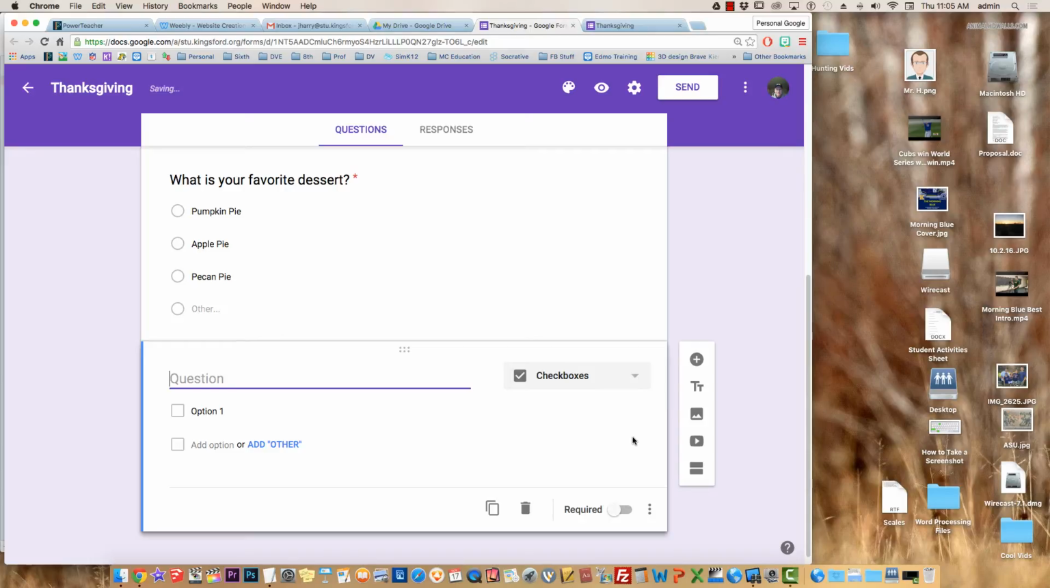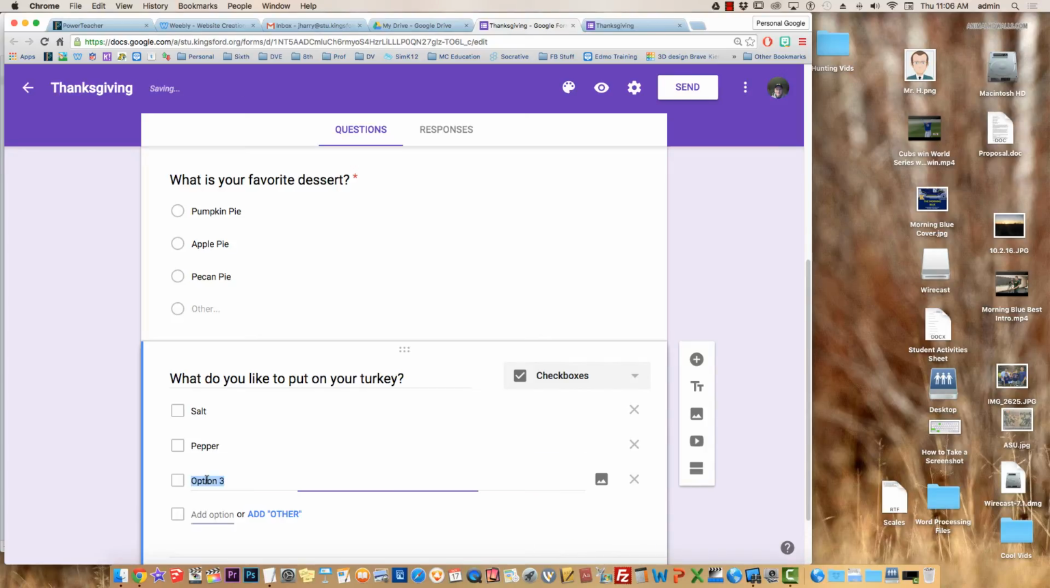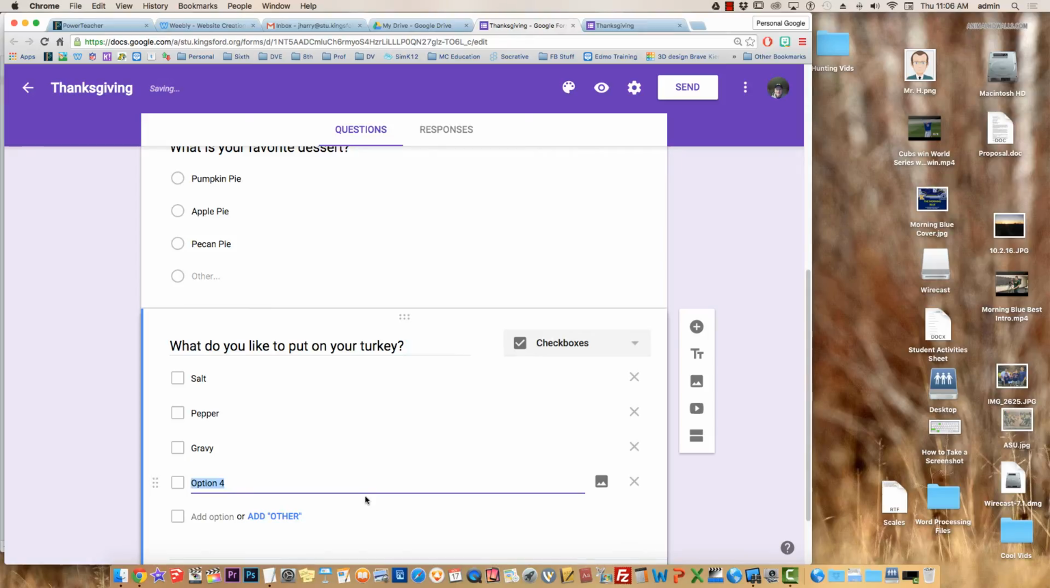All right, so here's our question. Okay, what do you like to put on your turkey? Okay, option 1. Notice these are square. That means they can choose as many or as few as they like. All right, let's say they want to put salt. Let's add an option. Pepper. Okay, let's add an option. Gravy, I gotta have gravy because if you go with white meat, it can kind of, you know, dry. All right, cranberries. Again, pause as needed to check spelling.